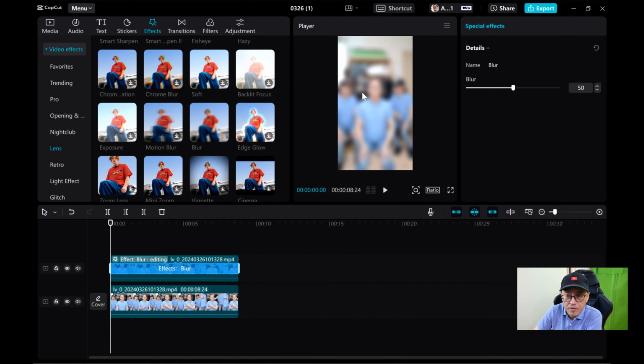Now you can see it's blurred right from the player panel. You can adjust the amount of blur over here, make it even more blurry if you want, but I don't mind the default. To save time, I'll leave it at the default 50%. We are done with this step. So now on with the next step. We need to get out of the effects tool.